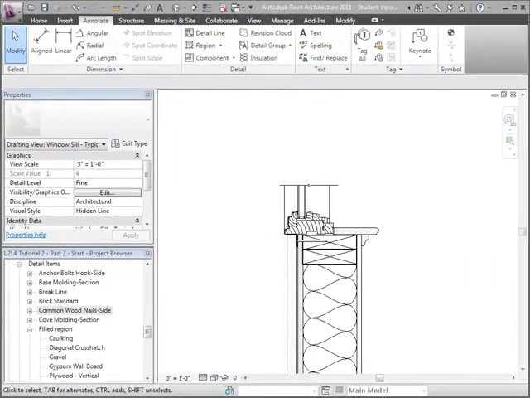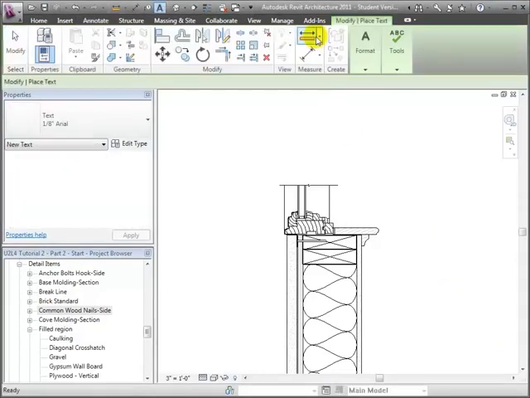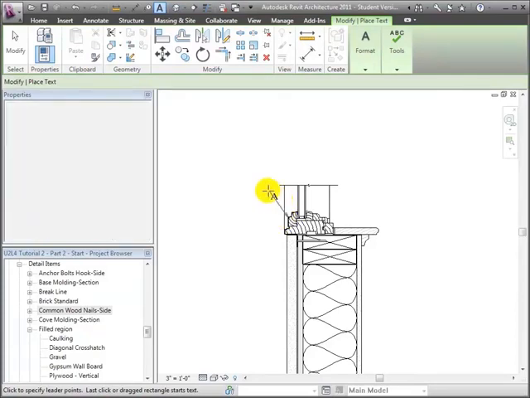To complete our drafting view, let's now add just a few text components and some break lines just to clean up the detail and get it ready to place on the drawing sheets. I'm going to start by choosing the text tool, and I'll add some text notes that will explain all the different components that I've placed in the detail.